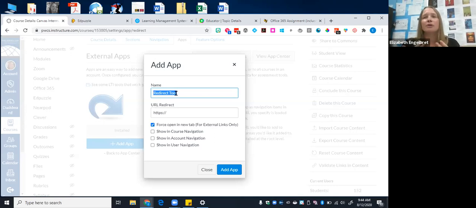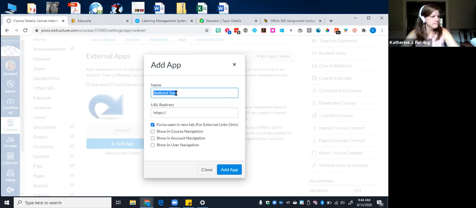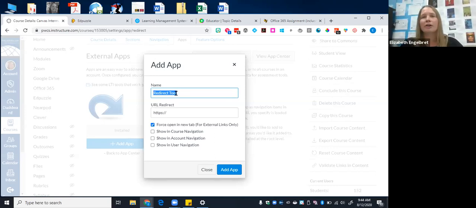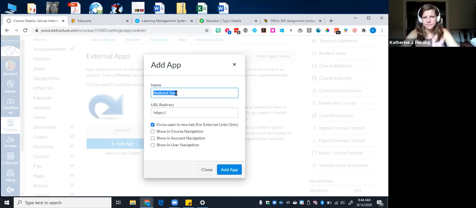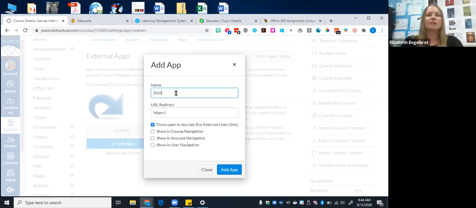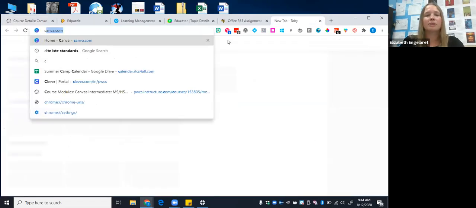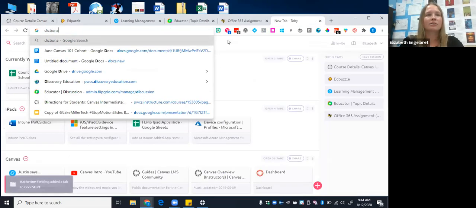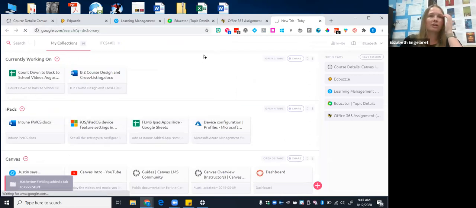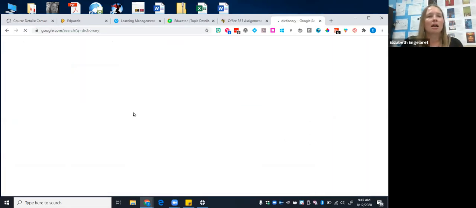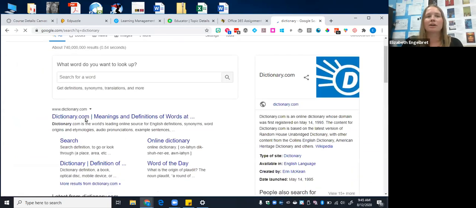One thing I just did for my school was add a dictionary. We have a lot of foreign language speakers, and so we wanted to make sure we gave them some resources that are consistently available in all of their classes. So you might add dictionary here, and then you would take your URL redirect. I'm going to do dictionary because Clever's already there. If I want to use a dictionary from Google, here's dictionary.com.